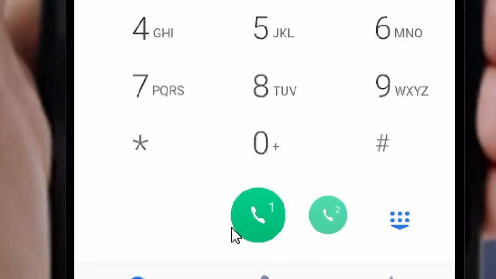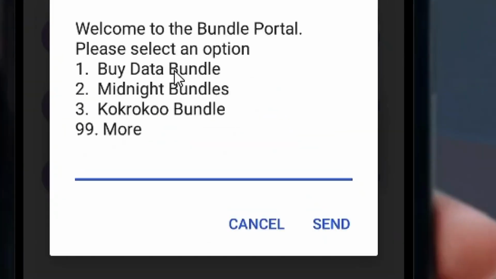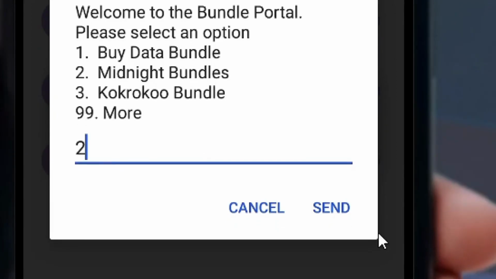I'm simply going to select option 1. Okay, then I call that one. So as you can see over here, you have the option to buy from either the actual data, the midnight, or the Kokroko. I'm going to select option 2. Okay, so simply press on 2, then click on the send.